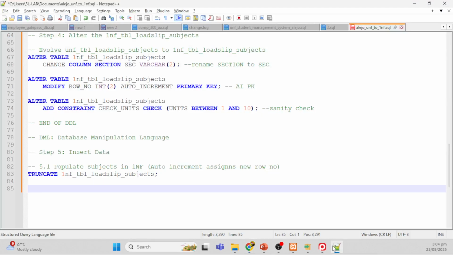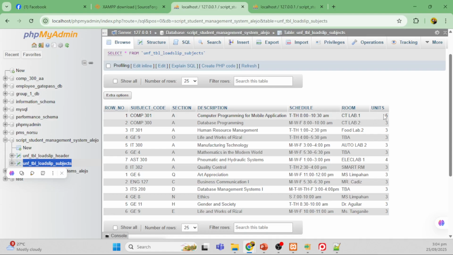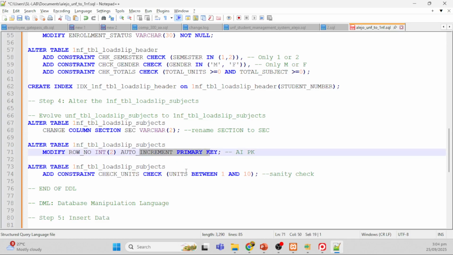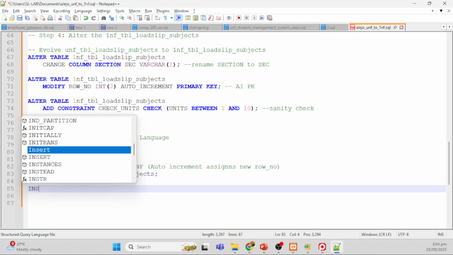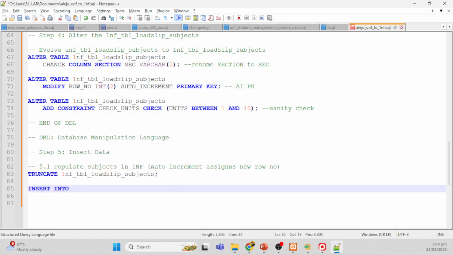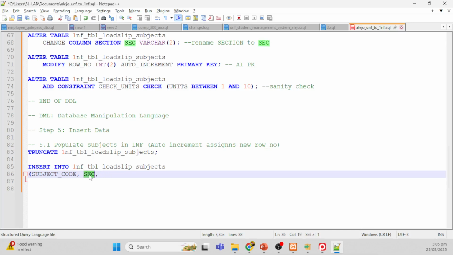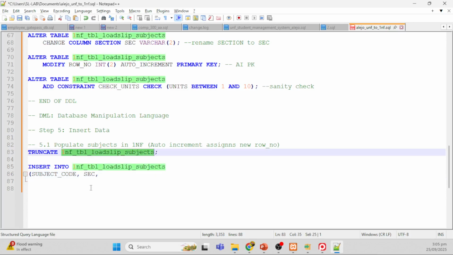We will automatically generate new values for this sequence. To do that, we copy the subject code, section, description, schedule, room, and units, but not the row number, because as we defined here, it is now auto increment and primary key. So we have INSERT INTO this table, and we add only the subject code, and the section. No, it's not section anymore, it's sec, because we renamed it from section to sec. Sorry, I forgot, this is now on the first normal form table. So you have sec. Sorry for that.